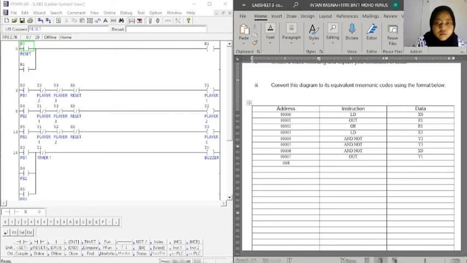The next round is 0008. The instruction is LD, load, and the data is X4. Next is 0009. The instruction is N1. The data is Y1. Next, the address is 0010, N1. The data is Y3. Next is 0011. The instruction is N1 also, and the data is X0. And the last for this round is 0012, which is the output, Y2.